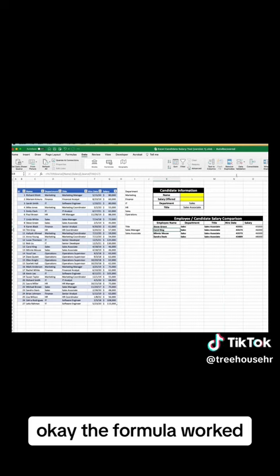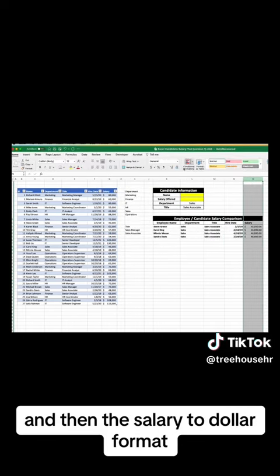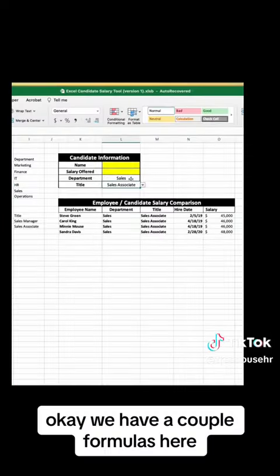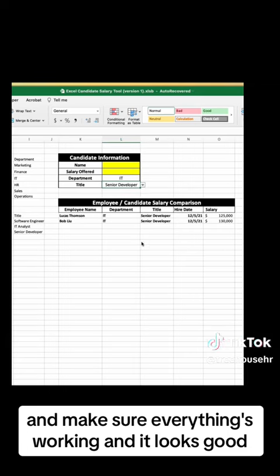Okay, the formula worked. And now you just want to reformat the hire date and then the salary to dollar format. Okay, we have a couple formulas here, so let's go ahead and test this out and make sure everything's working and it looks good.